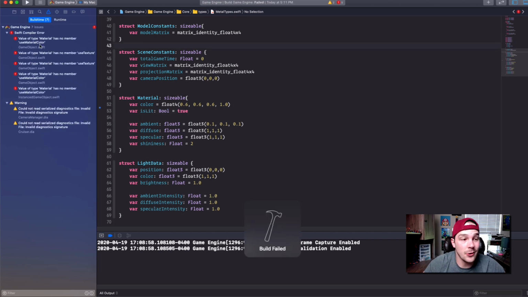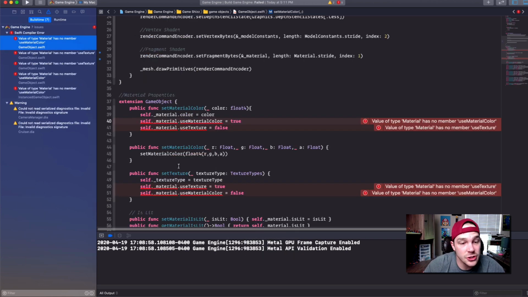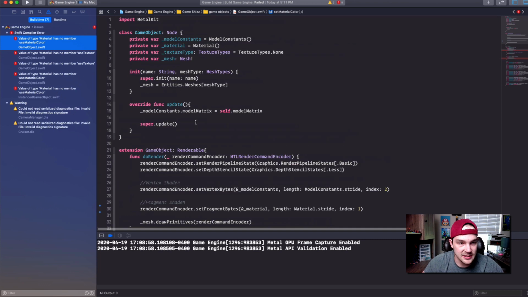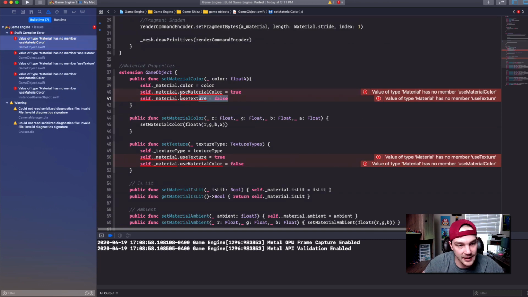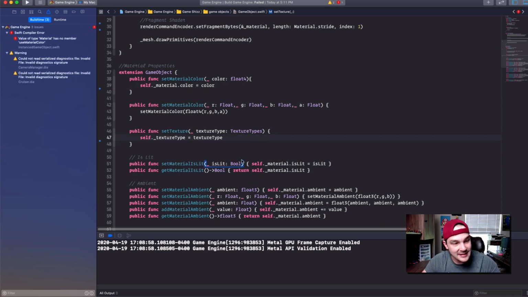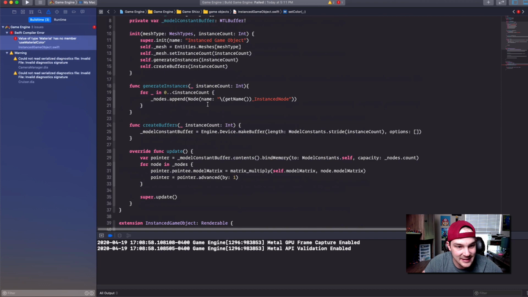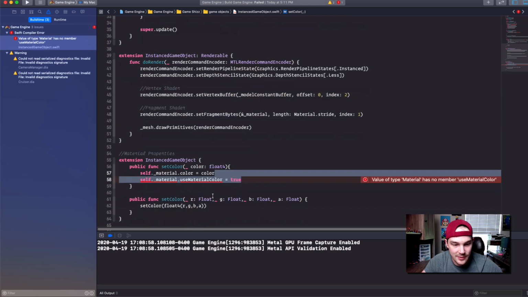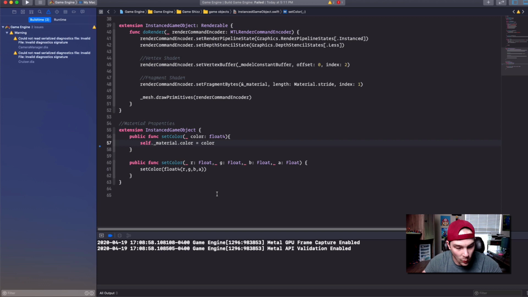If you build, you'll notice that there's a bunch of different errors. So let's go replace those. I'm just gonna click on each individual error. This took us to the game object class. If I scroll down, we can remove these two lines of code entirely, that one entirely. And then it looks like there's one more, use material color inside of instance game object. We can go and remove that as well. And it looks fine now.